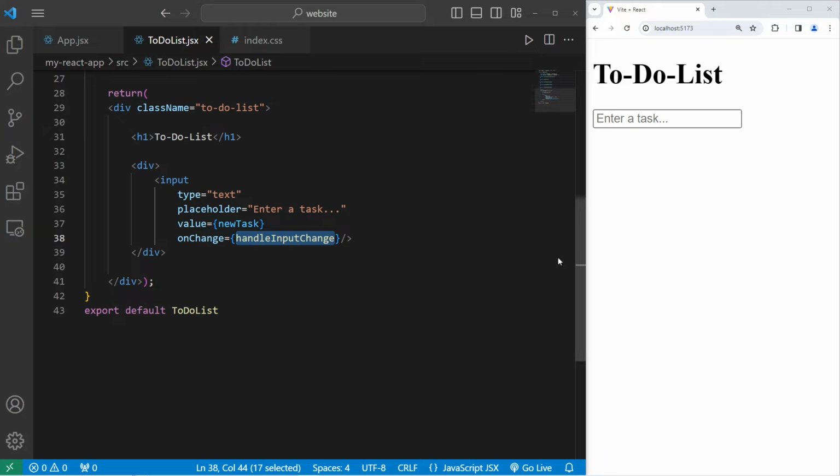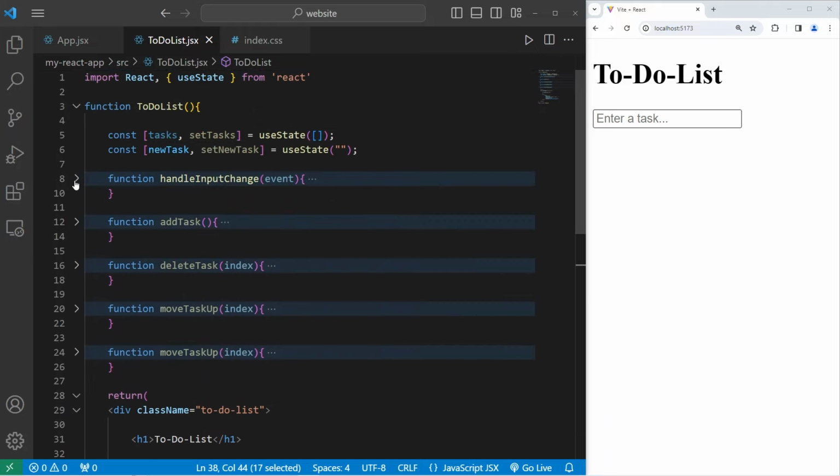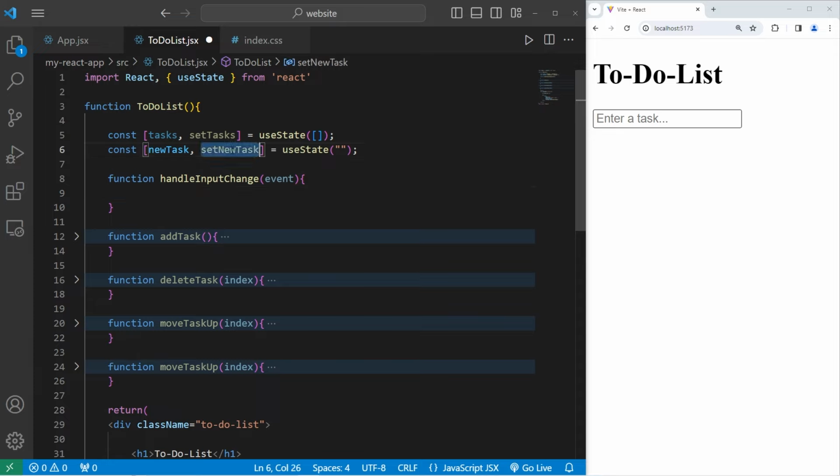We'll fill in this function since we're here. Going to handle input change, we will use the setter for our new task. Access our event parameter, access its target, access its value. So when we type within the text box, it should change. Eat breakfast. If we didn't set the new task, and we type within the text box, we don't see the text. It doesn't change. That's why we need this function, so we can see the text when we write within the input element.